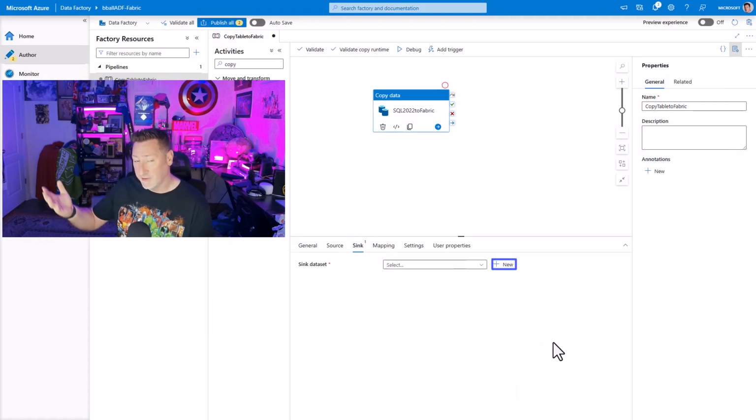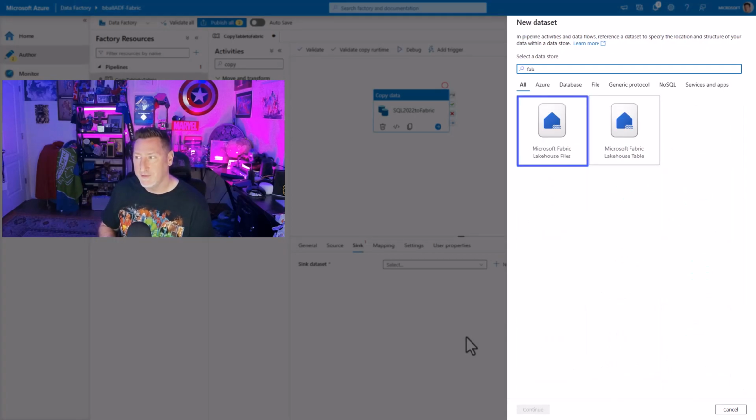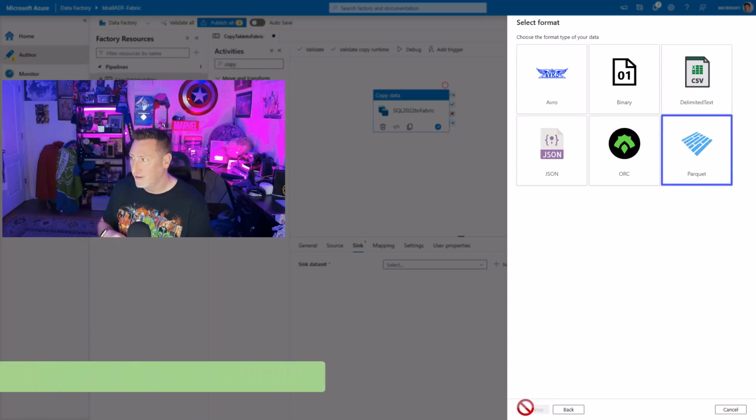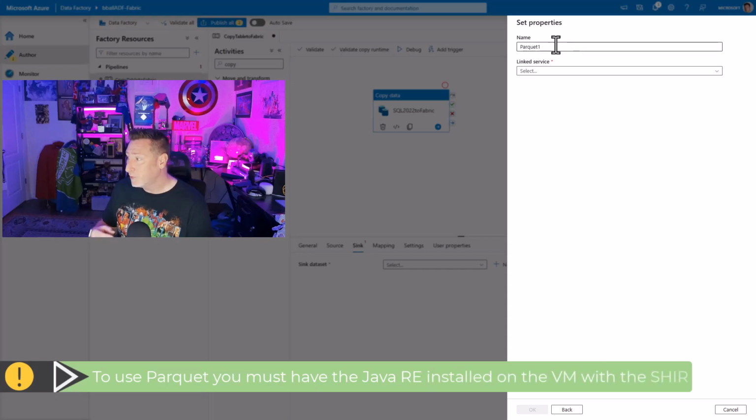Now we've got this set up. We've got our source. Now we need our sink. So I'm going to come back over and I'm going to click new. I'm going to type in Microsoft Fabric. Two objects are going to come up, files and tables. We'll get to tables in a minute. We want files for right now. Click continue, and then I'm going to select Parquet.